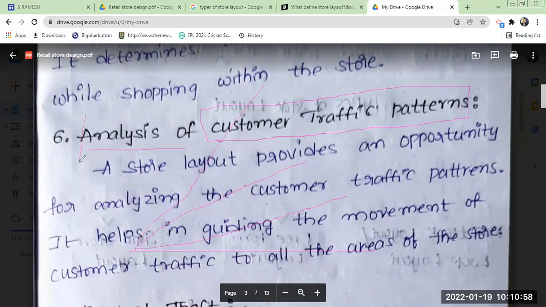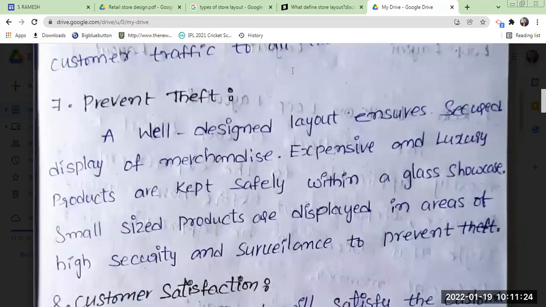So which kinds of customers are attracted towards which kinds of goods, you can analyze in a better way, so that you can immediately refill whatever they are demanding, whatever is most in demand, so that you can immediately purchase those products and offer them without any delays. So in order to analyze customer traffic patterns, a properly designed layout is helpful.